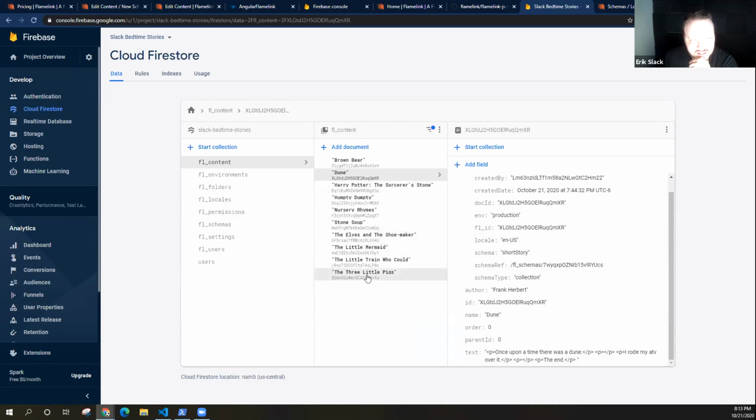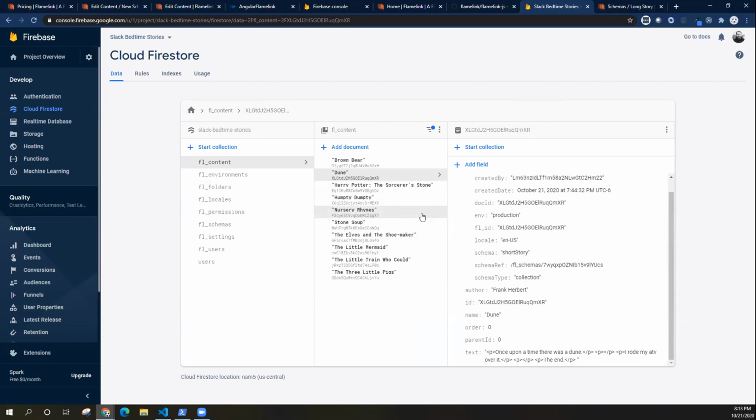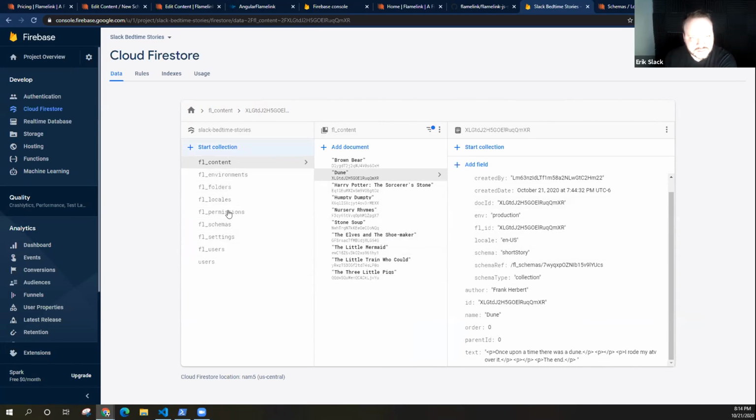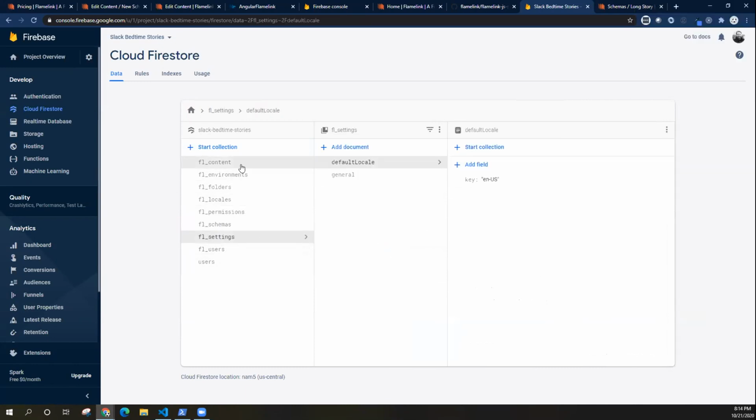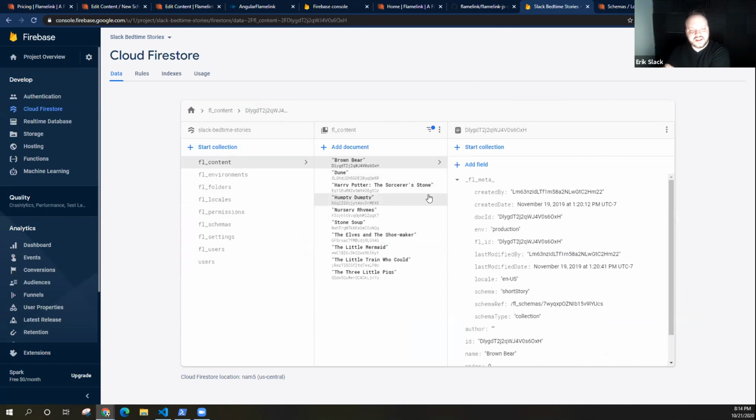That's it. I don't want to take up too much time. So each story is stored as a document or a collection? As a document under the collection of FL_content, which these were automatically created for me. Okay, and then Dune is one of the documents. That is correct. Okay, cool. All right.